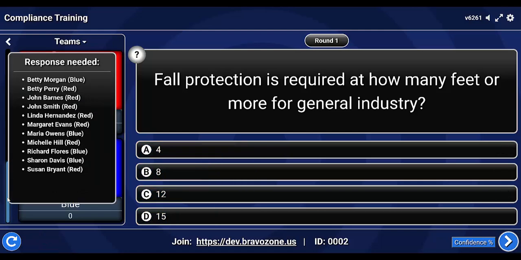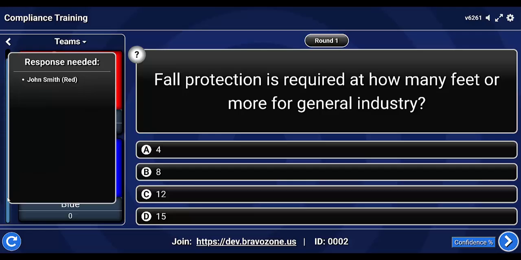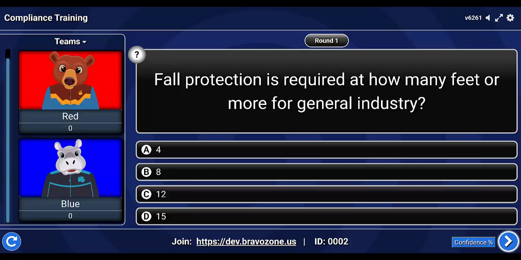Now you see over here, people are answering. As they answer, they will disappear. John Smith needs to answer again. And again, shortcut and advance.